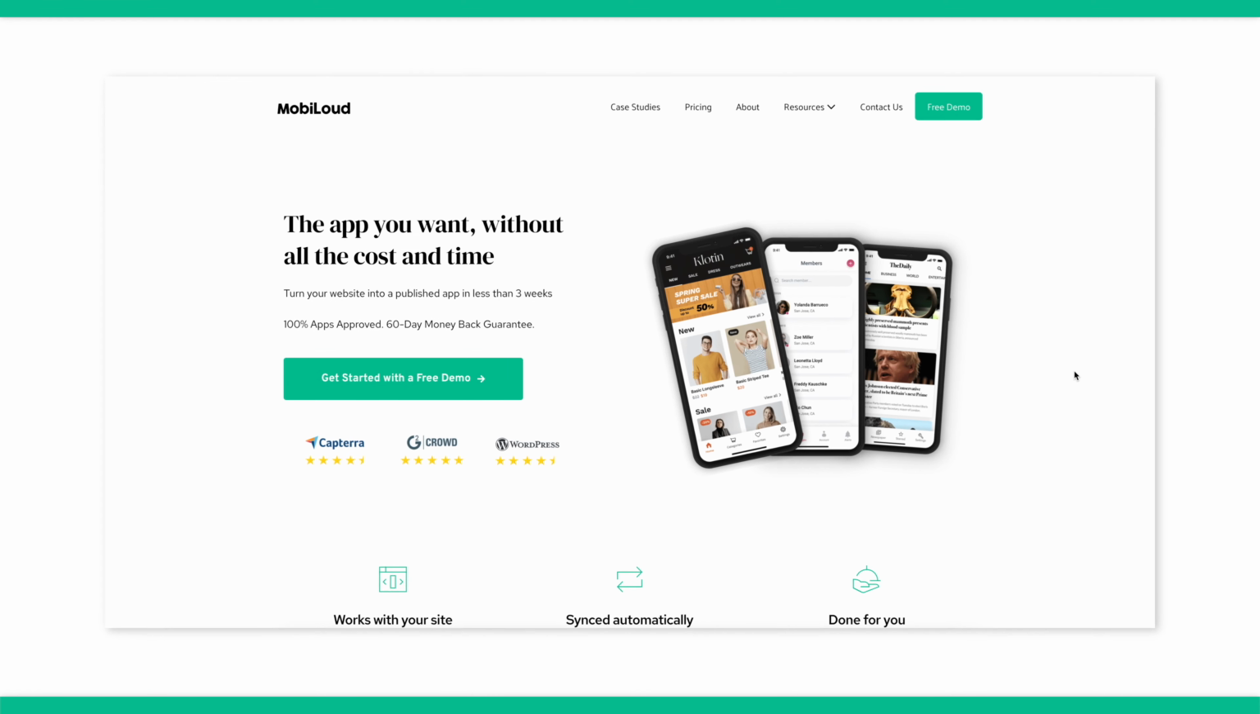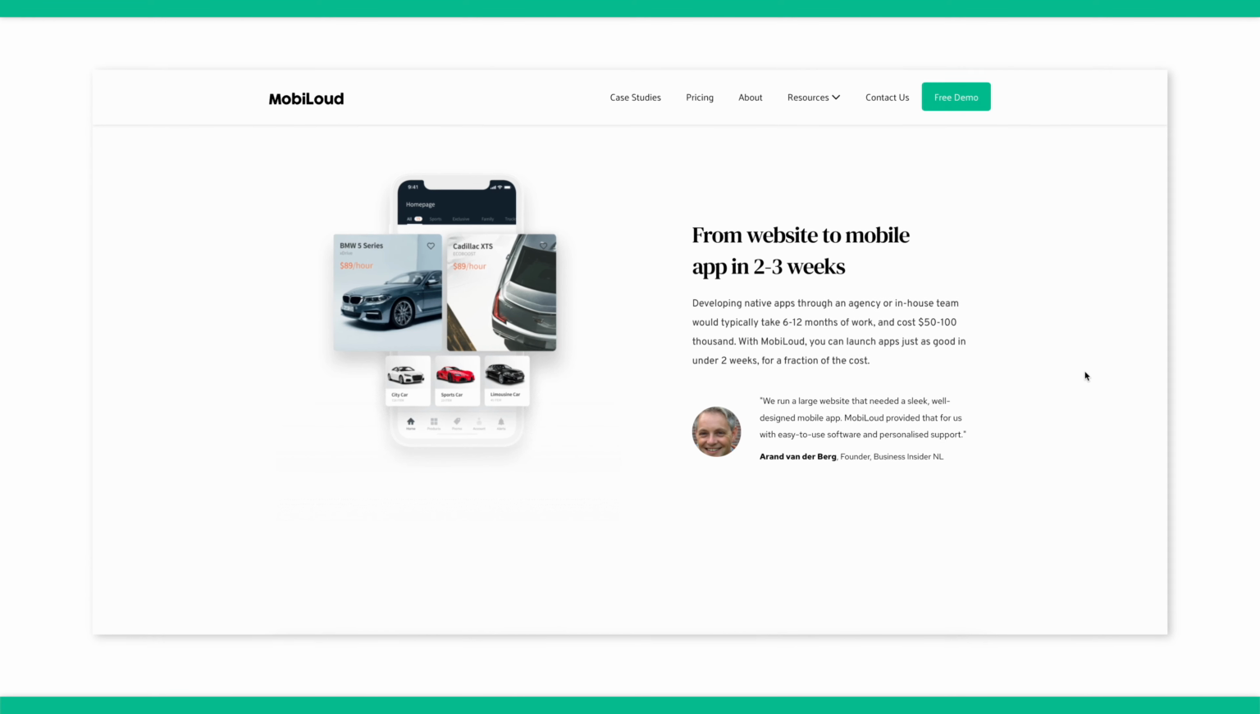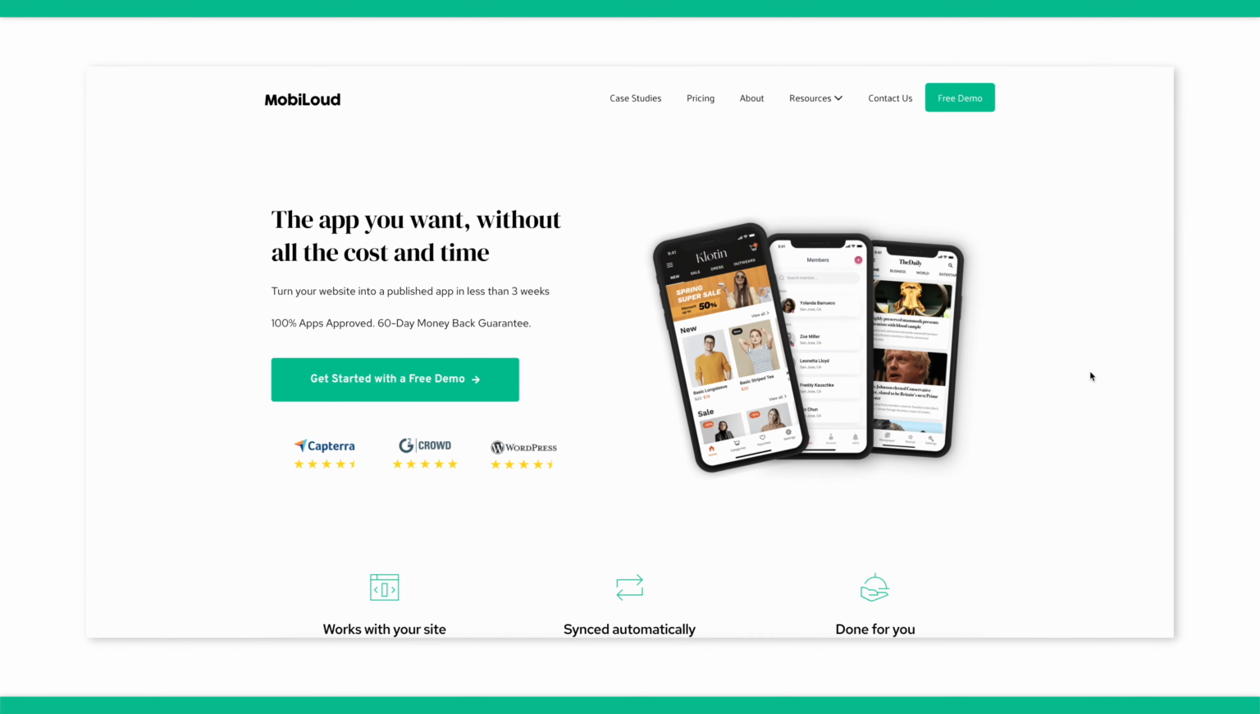You're on your way to get your app published on the App Store quickly and at a fraction of the typical cost. So you might be wondering, what is MobiLoud and how are we different to other app builders out there? With MobiLoud, you can turn your website or web app into a high quality, fast native Android or iOS app with minimal work required from your end.